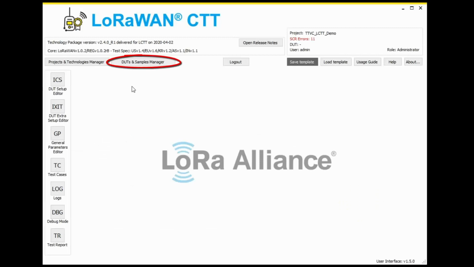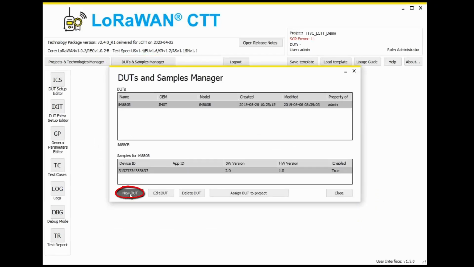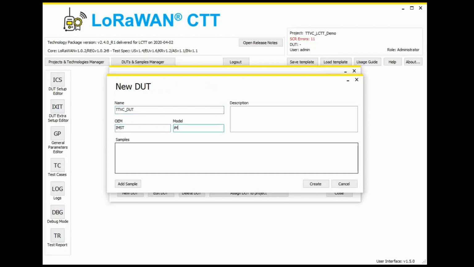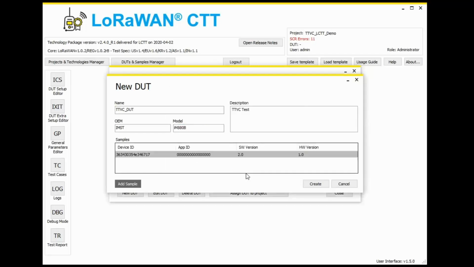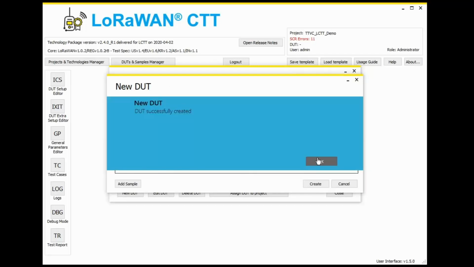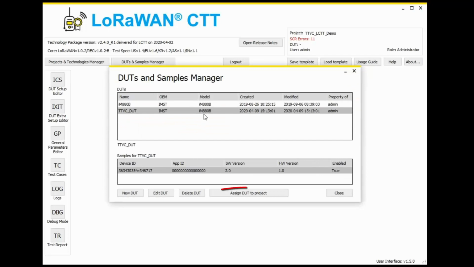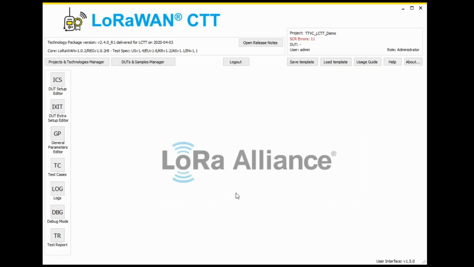For this, we will create a new DUT and introduce its information, and add a sample to it, also with its corresponding information. We will assign this DUT to the project. Now we should configure all the required parameters.